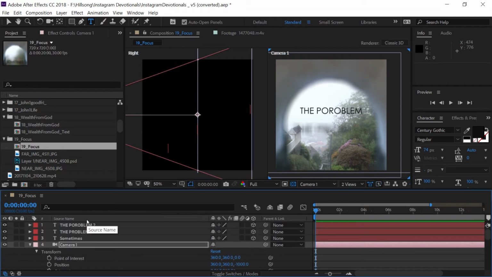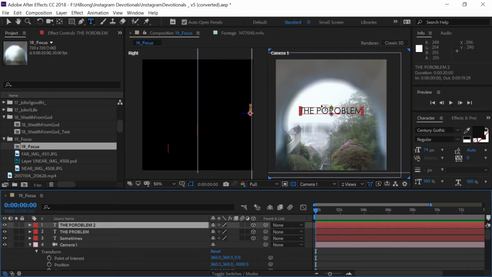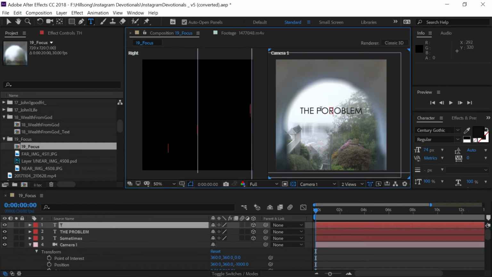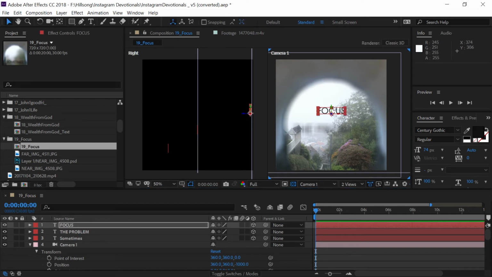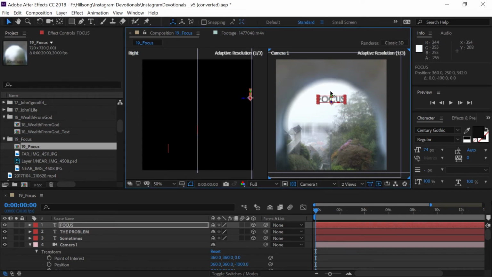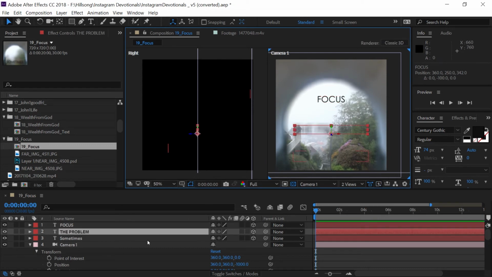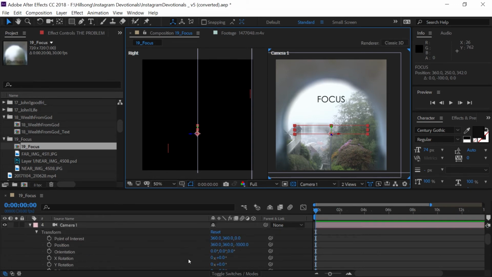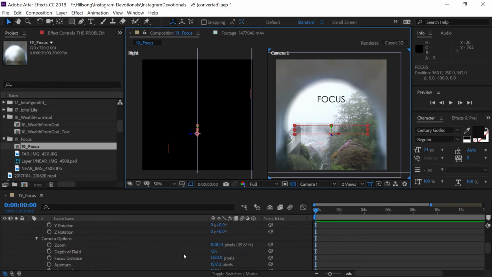Sometimes the problem is the problem. That's today's message. Is focus. I could make "is" separate too. Let's just make this focus. Let's just make it focus. Okay. And this one will be "the problem is," because I don't want to say "is focus" as the last thing.